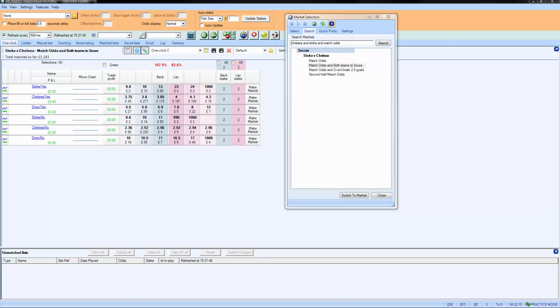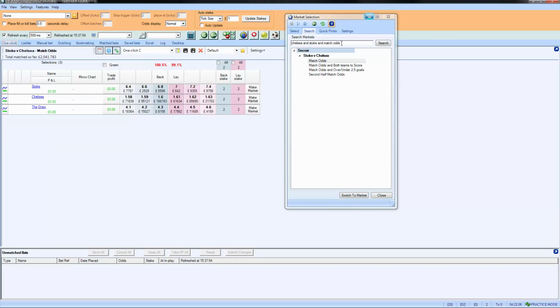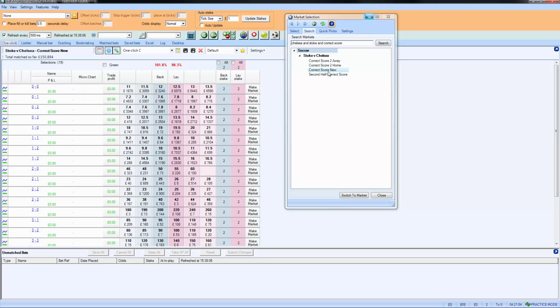So what we want to do now is explore what you're looking at on the screen itself, because when you first jump into the screen you're thinking, I'm not really sure what I'm looking at here. So if we go into the market selection here and we do correct score, it's not going to find that, is it? Then you can see here we've got the correct score market. So if we double click on that, you can see that that actually brings up the correct score market.